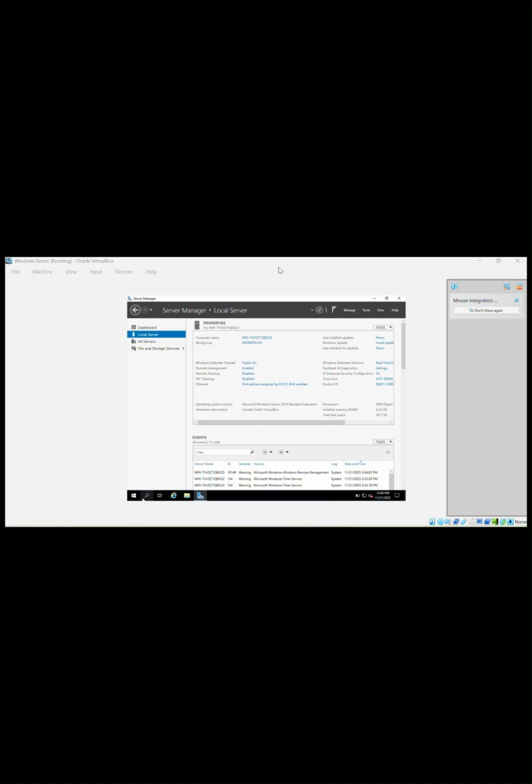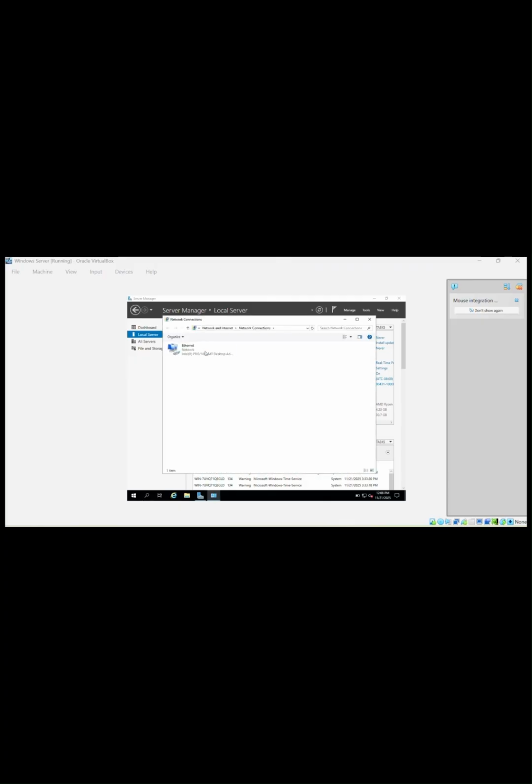So now I'm basically going to create an IP address. I'm going to go to Ethernet, Properties, I'm going to go to TCP/IPv4, I'm going to hit Properties again, and here's where I'm actually going to enter my IP address.